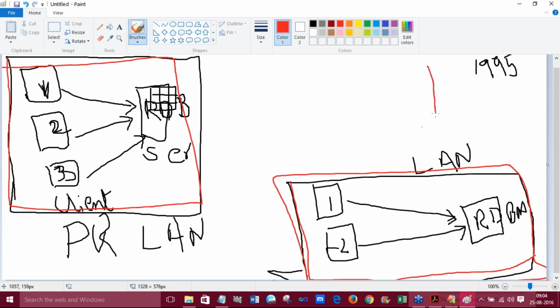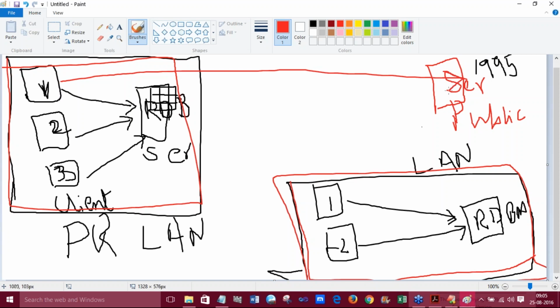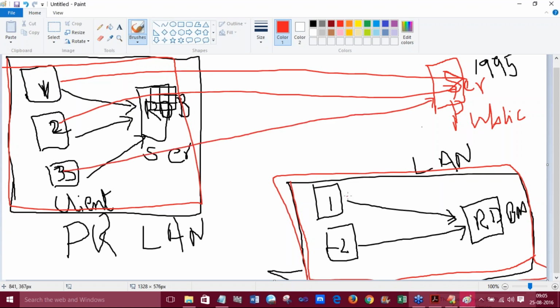So what happened here? Because of the internet, it became a public network, not a private network. Since the public network came to the market, the public server is available. What happened? All the people, from this client system and others, try to store their data here itself, like this. Here itself the data is stored, right?